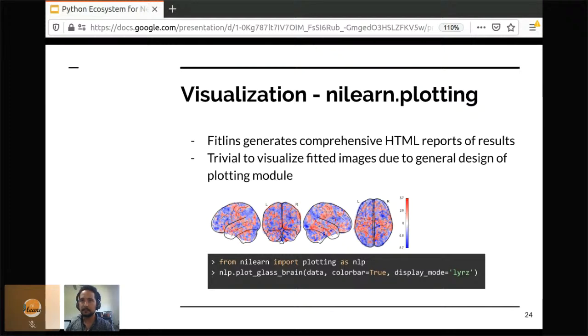And finally, visualization. So Fitlins generates comprehensive HTML reports of results. And again, that was really trivial to do because we have Nilearn. So I was able to just take this plotting module from Nilearn and give it a standard, nifty-like, NiImage-like object, and it's able to plot it. So again, a great example of a tool that was internally used in Nilearn for everything, but is designed to not just be used internally. It can be used by other tools.